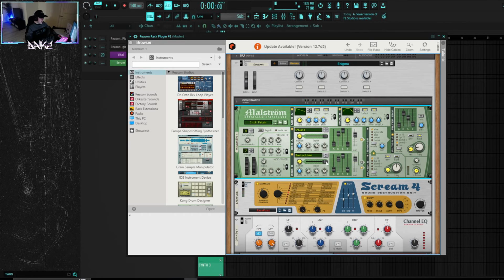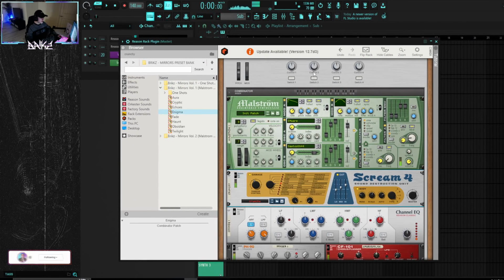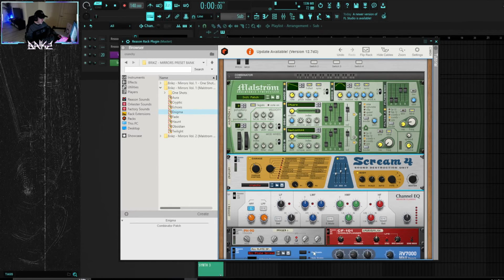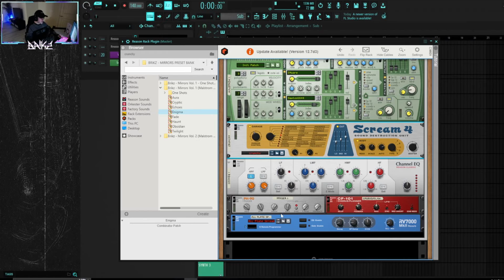Yeah, so like making any small tweaks to any of these parameters is going to make a huge difference, and that's why this sounds slightly different than the original patch, because any small difference on any of these parameters is going to make a big variation in the sound.